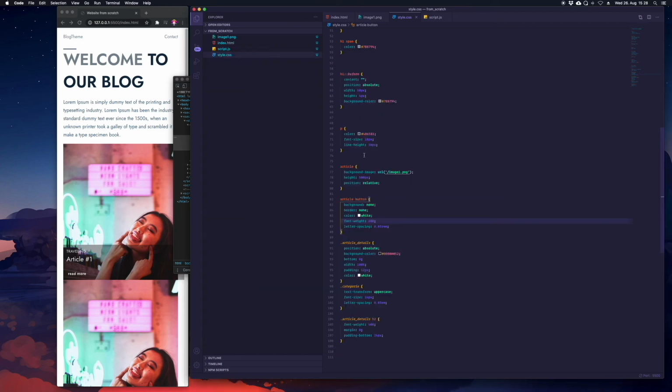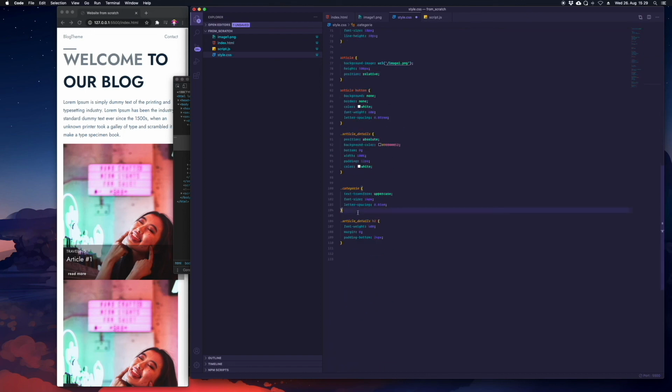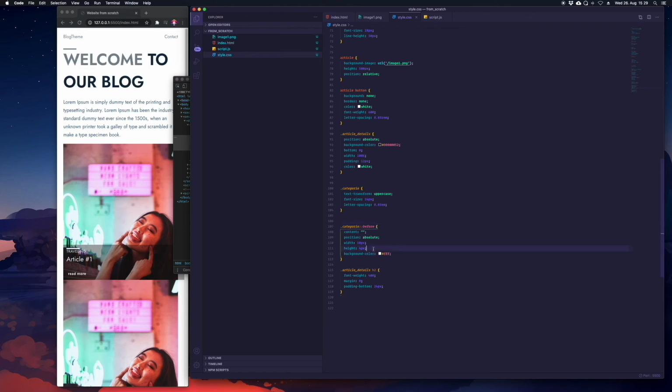Okay, so there's one thing missing, this white border right here. So selecting the span tag, category tag, and then we will apply the same CSS styles that we did before with the H1. But instead we will change the color to white, and we will say top 0.